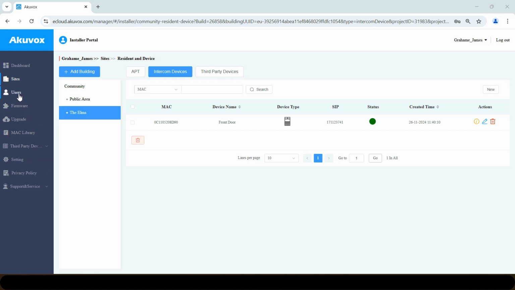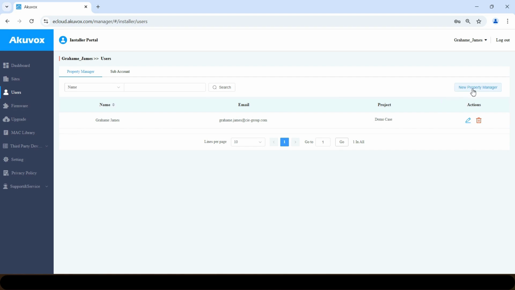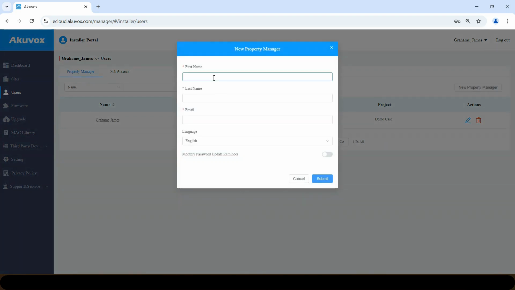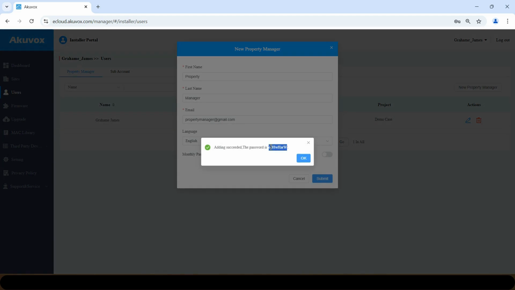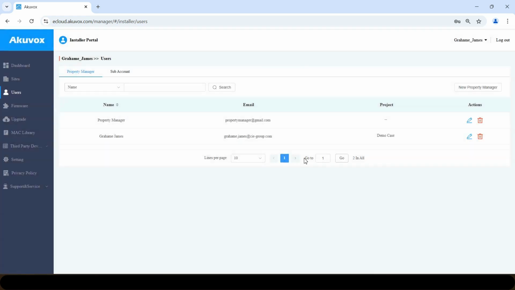Now to do that, I click on Users, New Property Manager, put the name in, so it's this property manager, and put in an email address, so at gmail.com, and click submit. Now that will then give me a password. What I need to do is assign that property manager to a site.